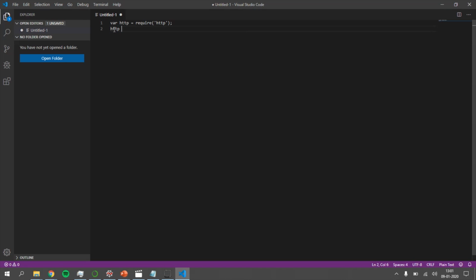Say http.createServer, and internally it consists of a function. Now the parameters to this function are request and response. Now the response is basically used to write to the client. So we say response.write, and here we type in the message.